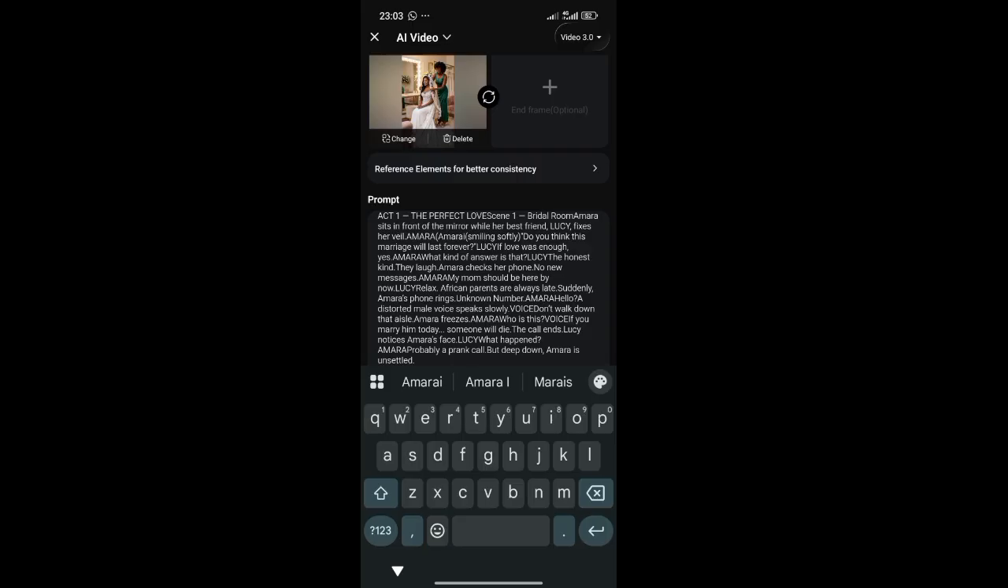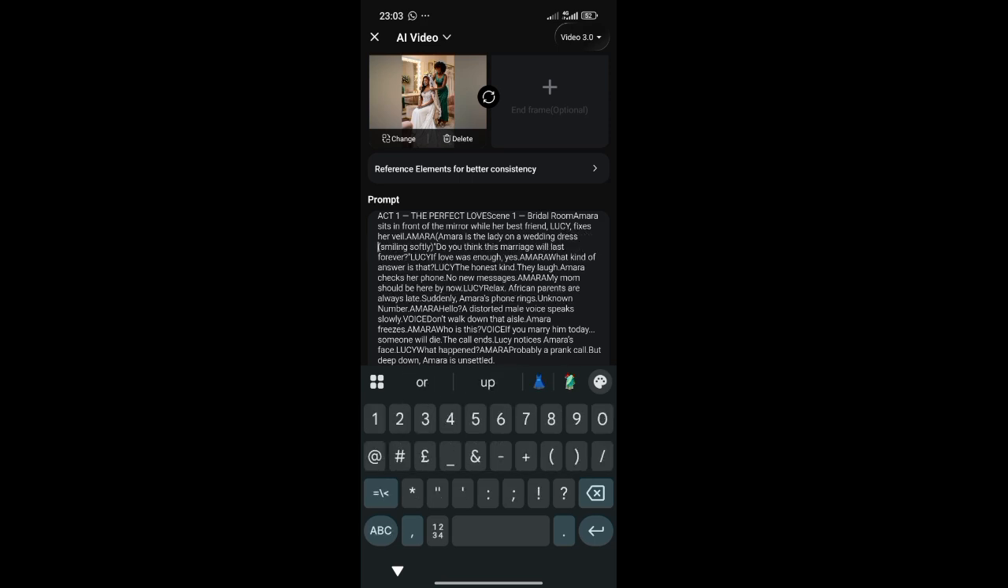Amara is the lady on a wedding dress. I'm doing this so that this AI will not confuse Amara for Lucy and Lucy for Amara. So that's why I'm being specific. Amara is the lady on a wedding dress. Let me even add white, on a white wedding dress.